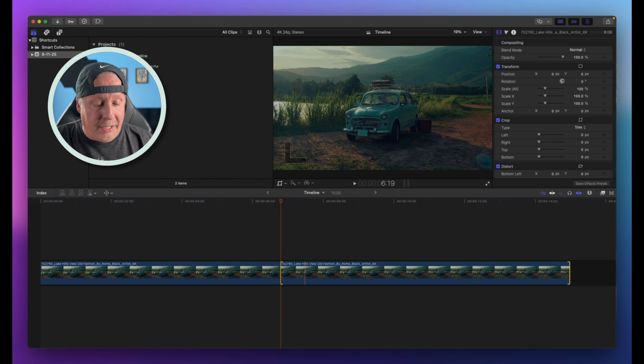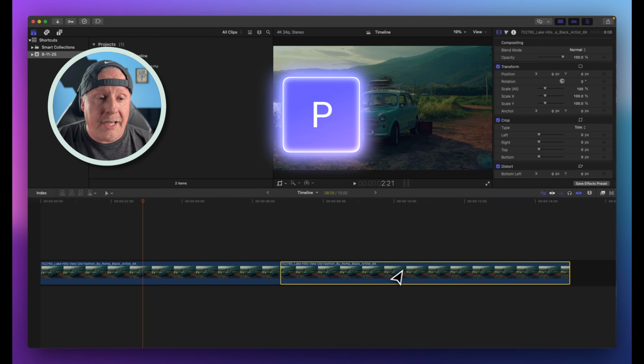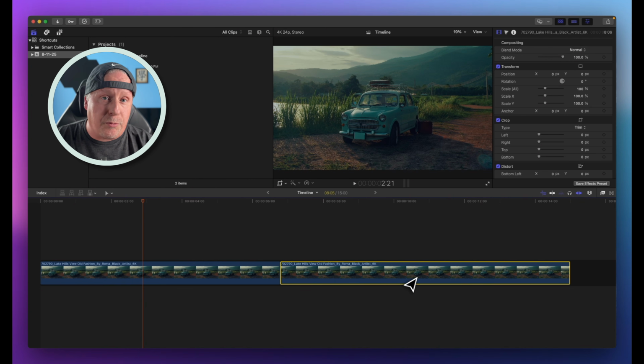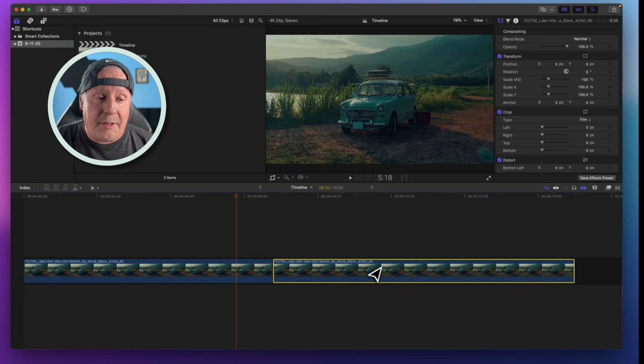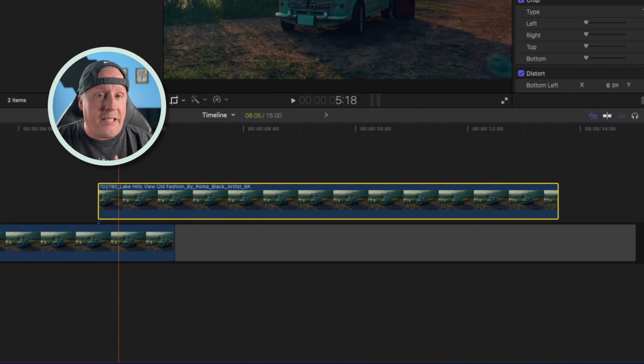And then the next tool we have is the position tool. So we'll hit the P key. That will give us our position tool. Now with the position tool, you can move clips around and it will leave a gap clip so it doesn't disrupt the flow of the timeline. So I can click on it, move it around, and now it leaves a gap clip that allows us to maintain the structure of the timeline.